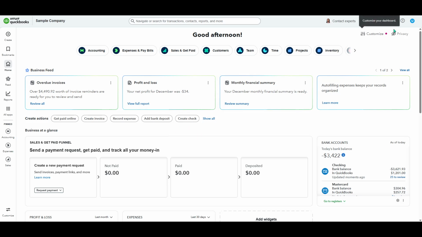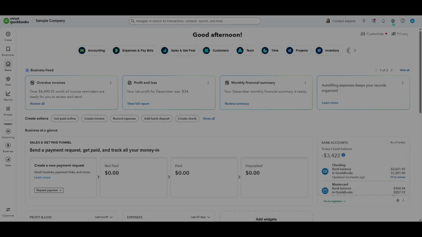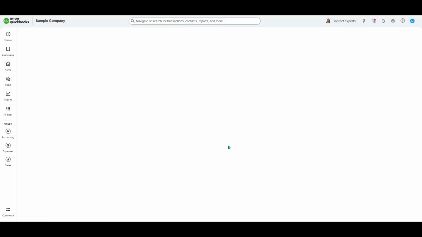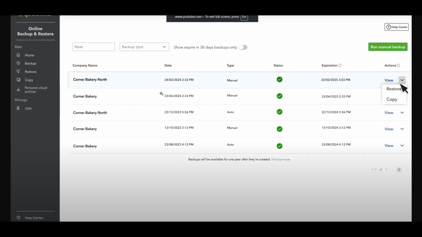Start on your QuickBooks Online Advanced screen and head to the top right corner. Click the gear icon. This opens your main settings menu. From here, select Backup Company. That takes you into the backup area where QuickBooks organizes all your saved snapshots. You'll see a list of your backups, typically arranged by date and time.